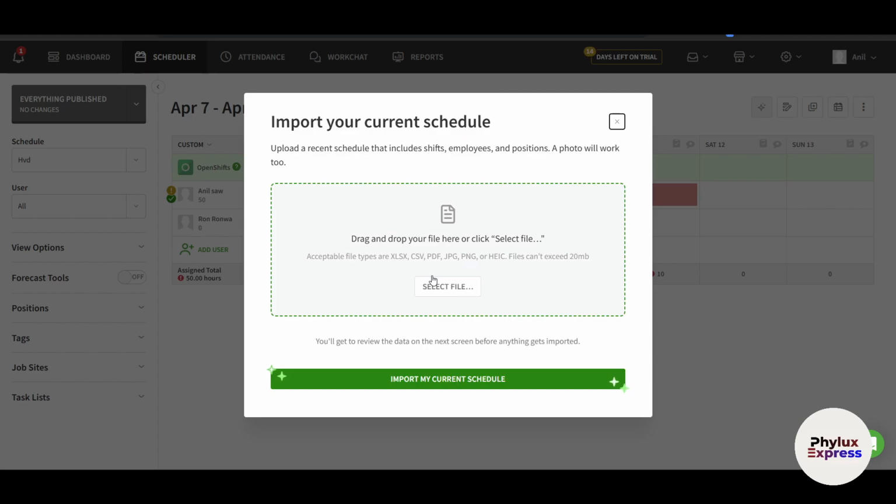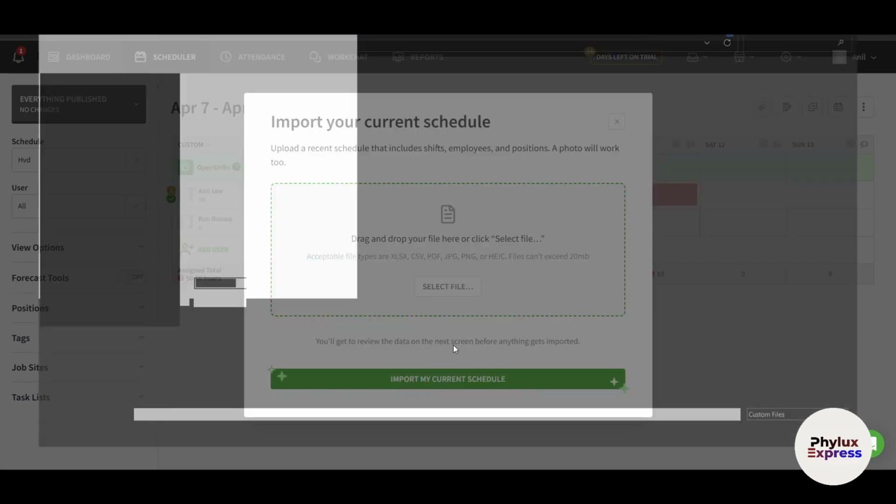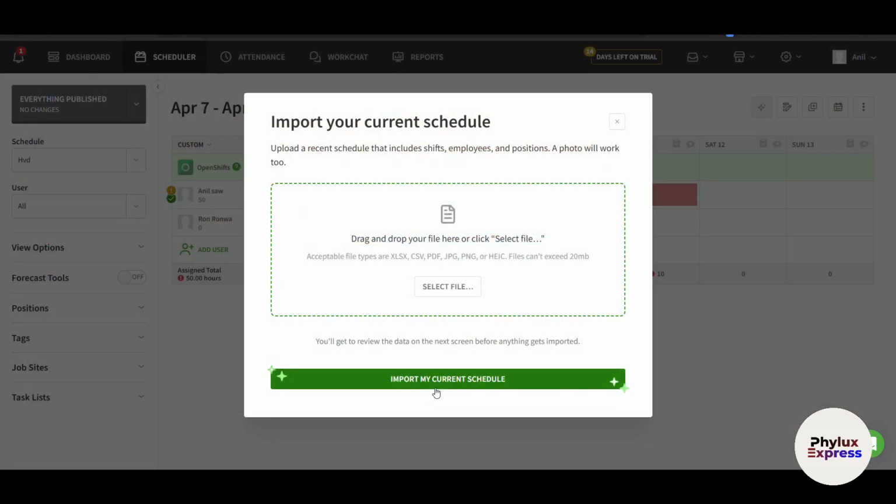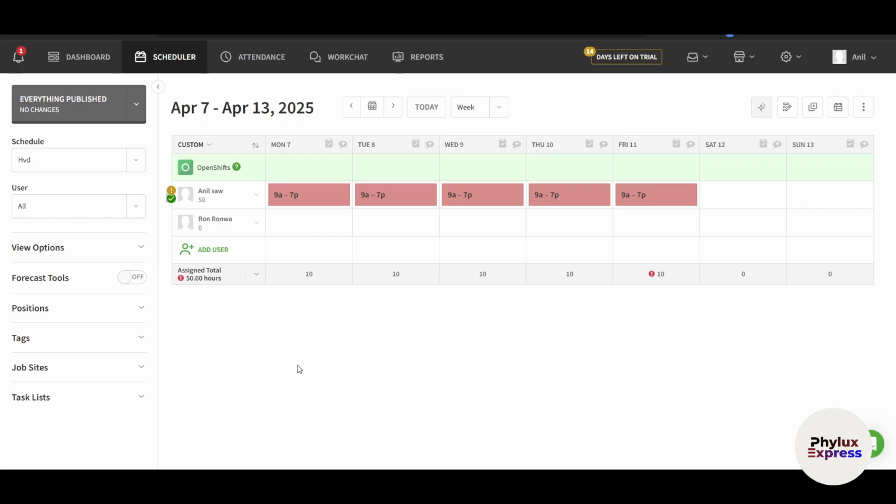Now here you have to drag and drop your file, which is a CSV or whatever format it is. Automatically it will import my current schedule, right? For example, let me close this up. I hope you understood this part. Now you can see here, as many users as you keep adding on the left side in a row, in the custom row, it will show all the team members who are working. It will show the open shift. Now these are the upcoming dates which are showing here.